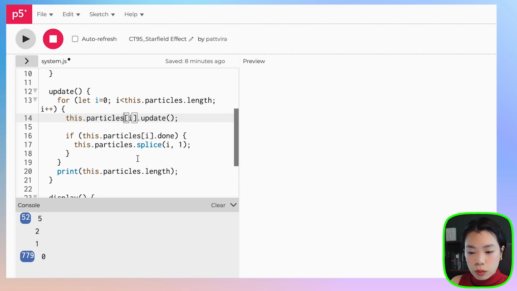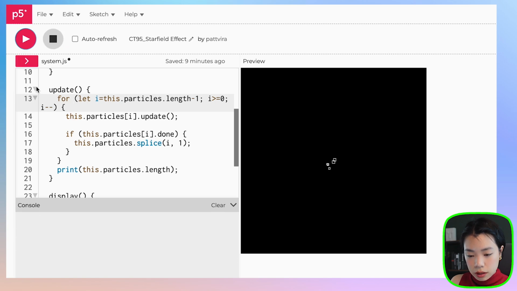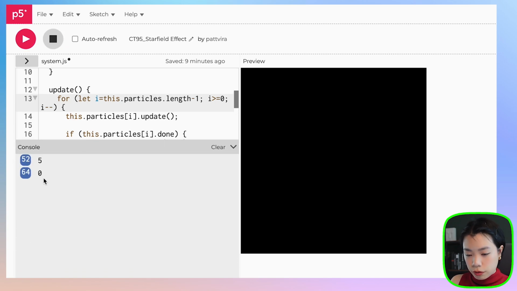What we want to do is loop it backwards, and we can do that by first starting i equals this.particles.length minus 1, and then the condition will be i more than or equal to 0. Then we're going to decrement it down. And by doing it backwards like this, we're not skipping any of the particles that we're checking. And if I click run, it goes from 5 to 0.